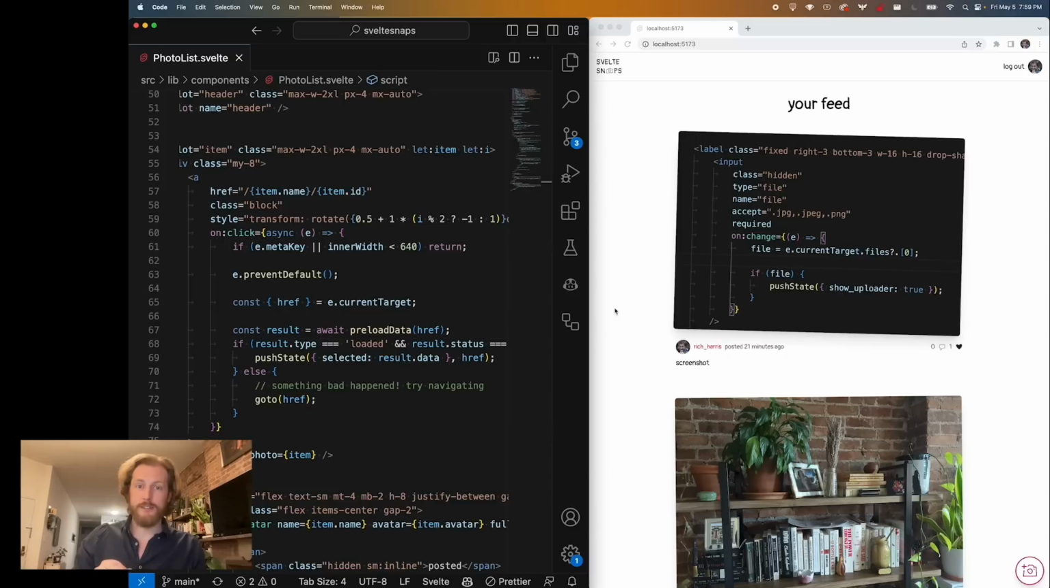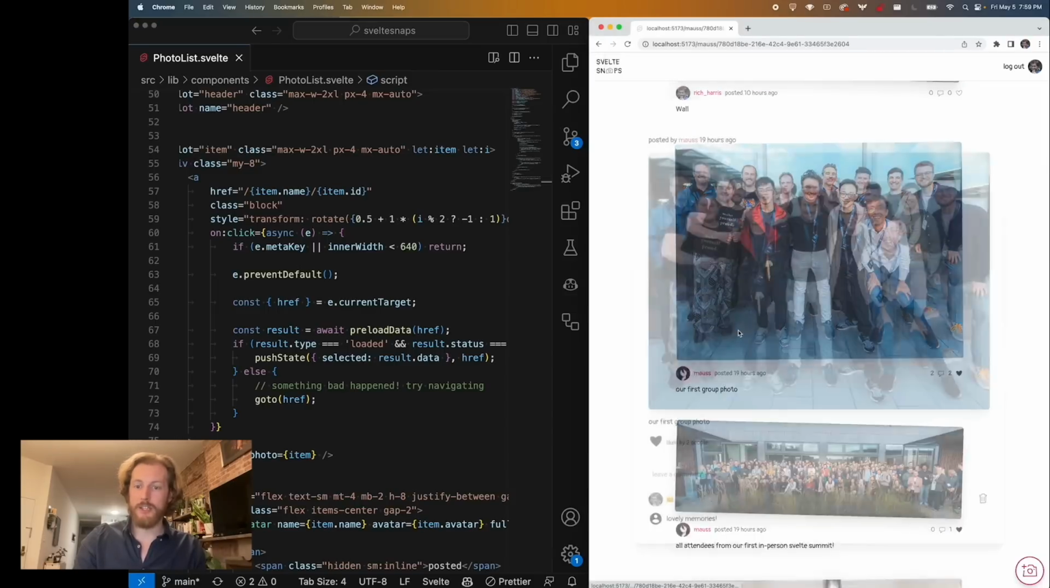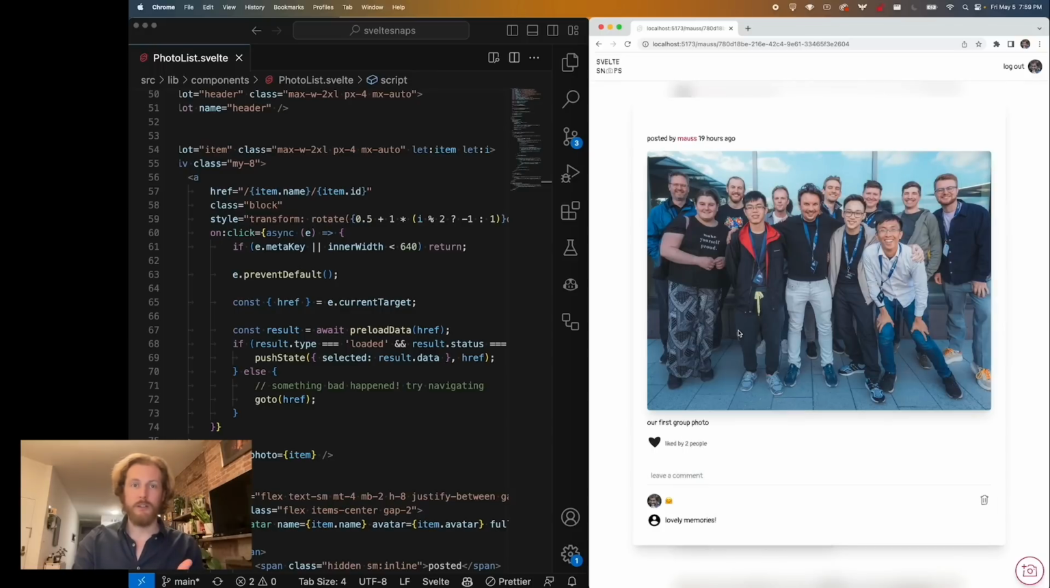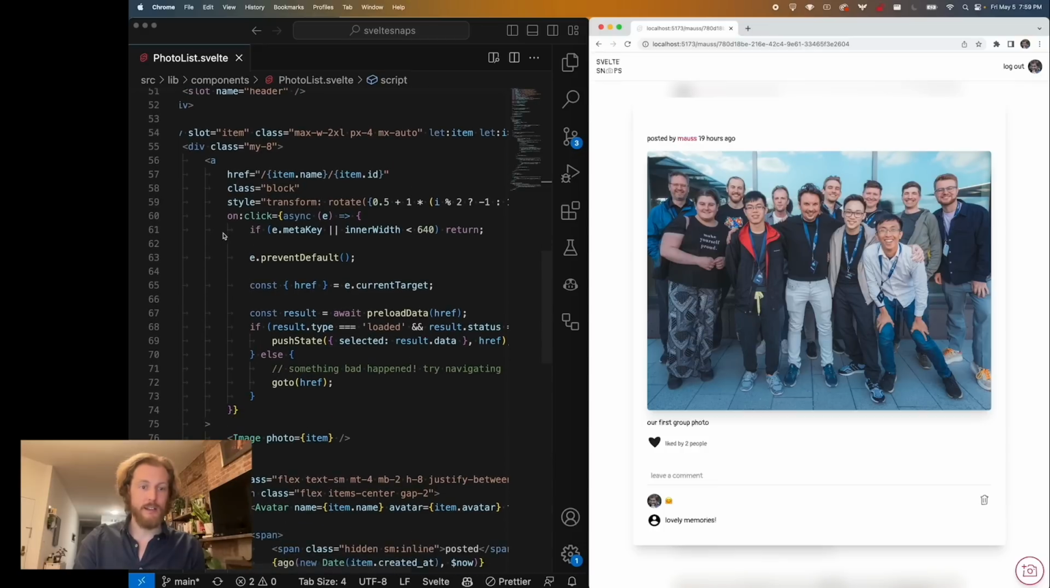You might have seen this pattern on other websites like Instagram. If you interact with something in a long list, it's kind of nice if you can open it on the same page like this instead of losing your context. So how does this work? Well, on each A element, we have an on-click handler here.